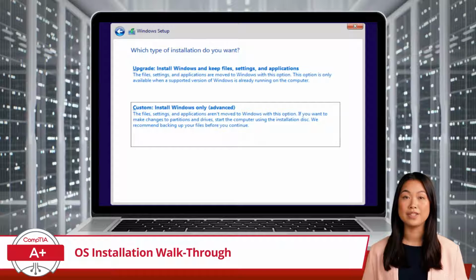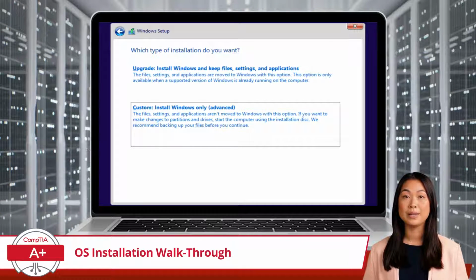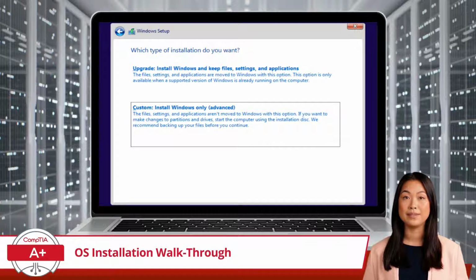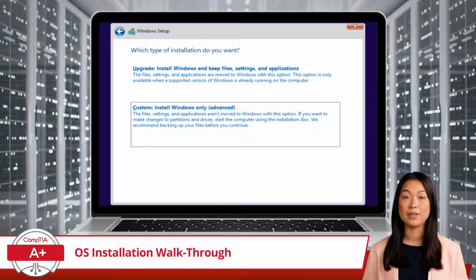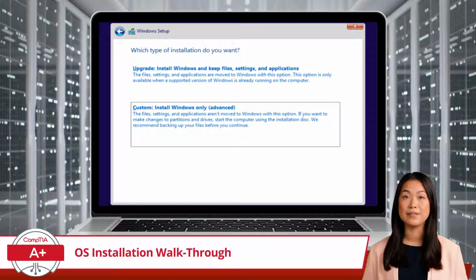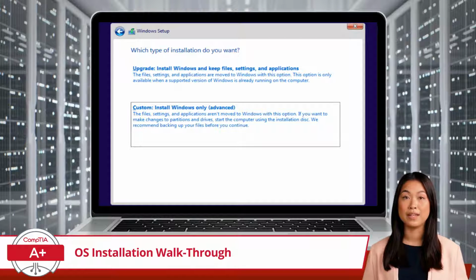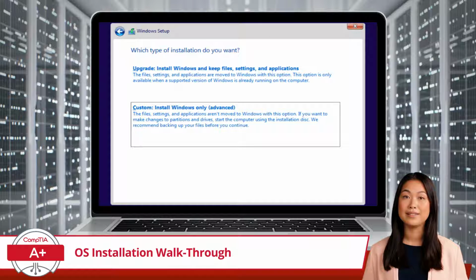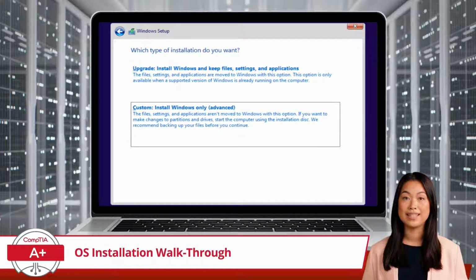Here, you'll be asked to choose between an in-place upgrade or a custom installation. If you select upgrade, Windows will attempt to keep your existing files, settings, and applications while upgrading your current version of Windows to the latest one. However, since we're focusing on performing a clean install, we'll select the custom option. To further reiterate, by choosing the custom installation, you're opting to install a brand new version of Windows 10, ensuring a clean slate.